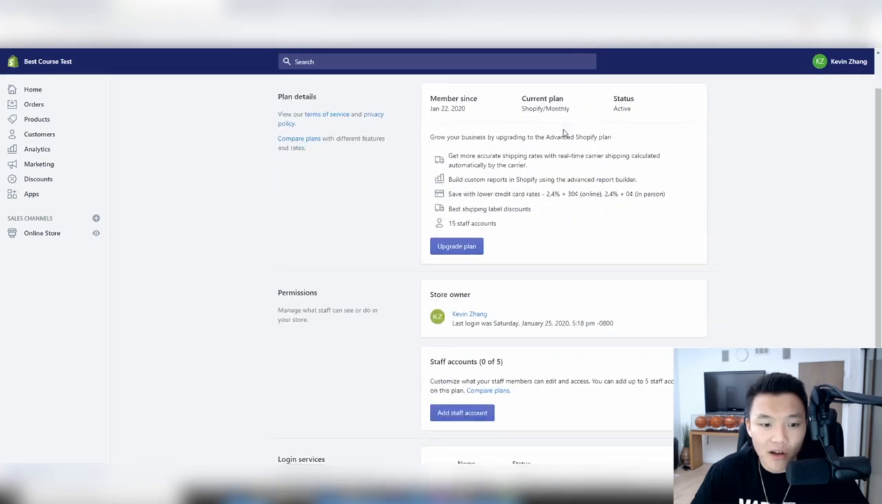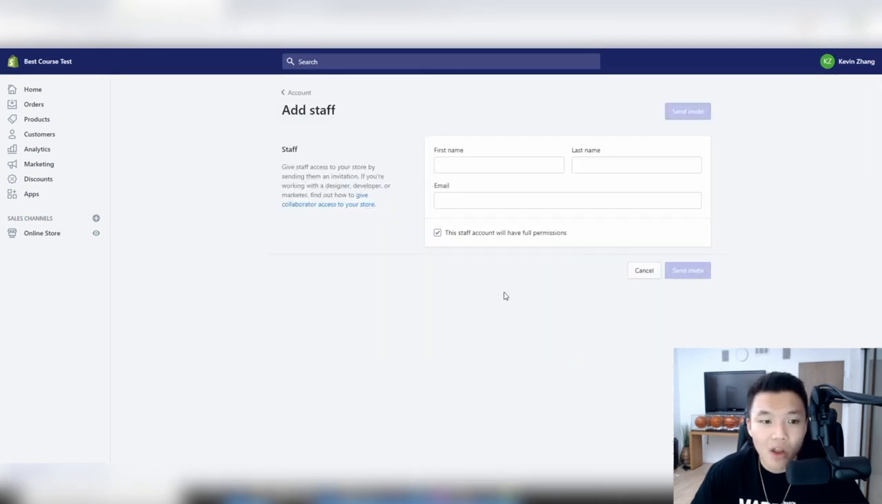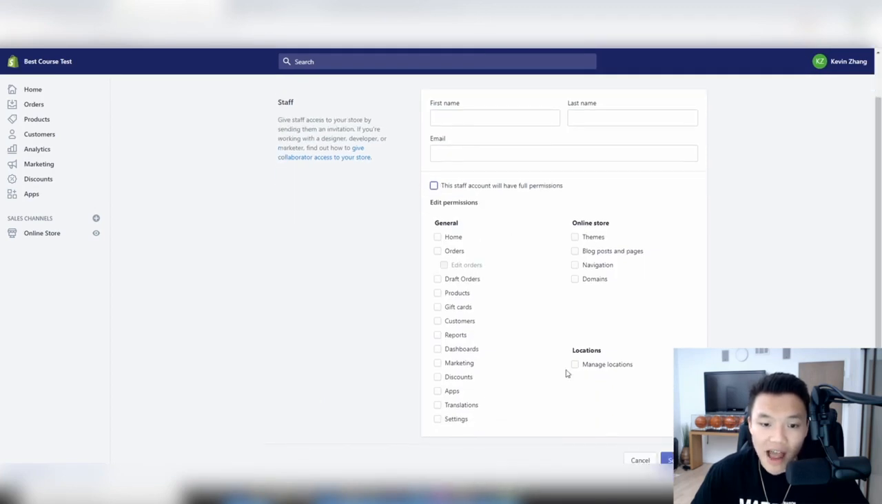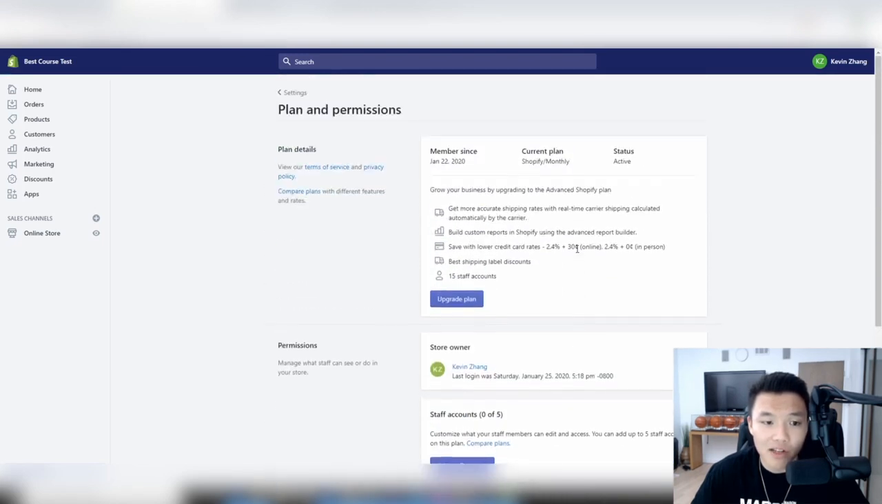You can go over here and this is where you can add staff accounts, right? So let's say you've hired your first VA and you want to give them access to your Shopify. What you can do is actually set the permissions that they have, right? So if you don't want your VA to look at how many orders you're doing every day, you'll exclude home and orders. Maybe all a VA needs to see is just the customer files, right? And this is up to you to decide, but this is how you control the different levels of access for the members that work with you.